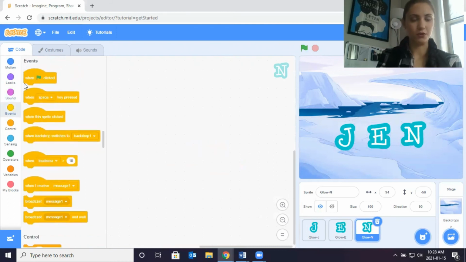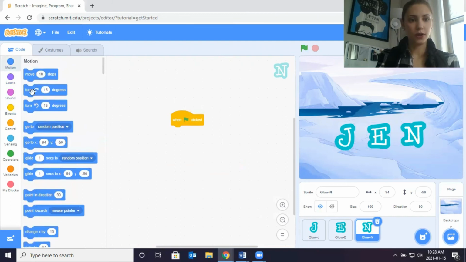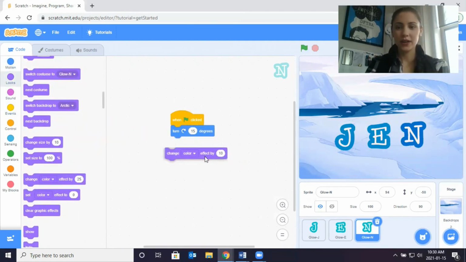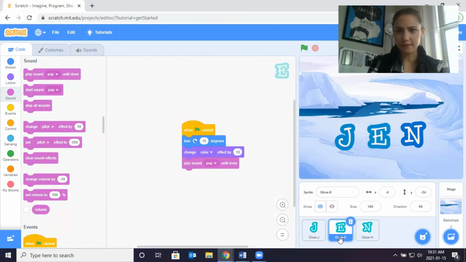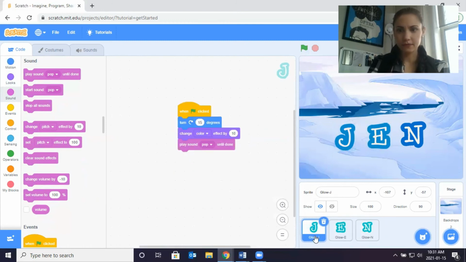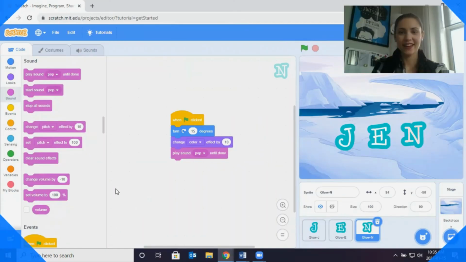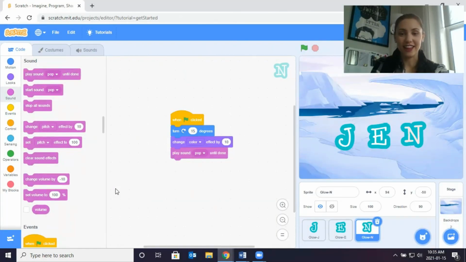Now let's do that one more time for the letter N. Once again, we go to events, when clicked, and we go to motion. We're going to get it to turn 15 degrees. We go to looks, and get it to change color by an effect of 10. Then if we go to sound, we get it to play a pop sound until done. Perfect. Then once again, we check to make sure that they're all the same. Looks good to me.